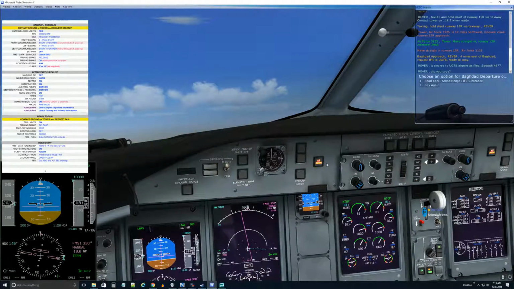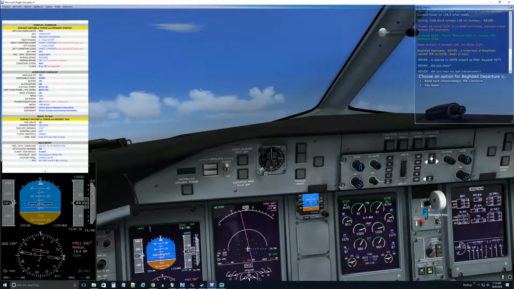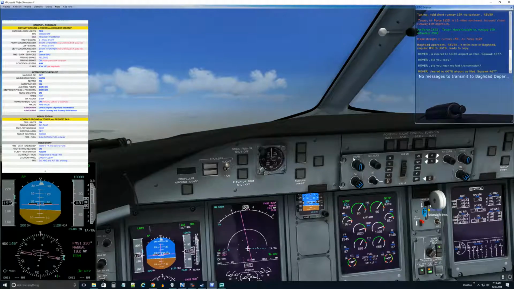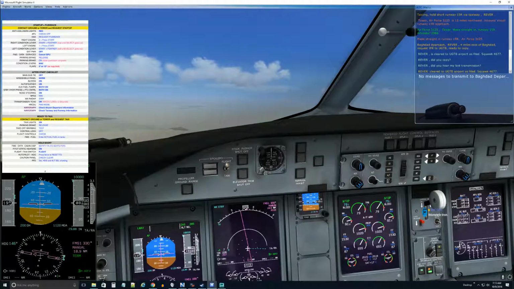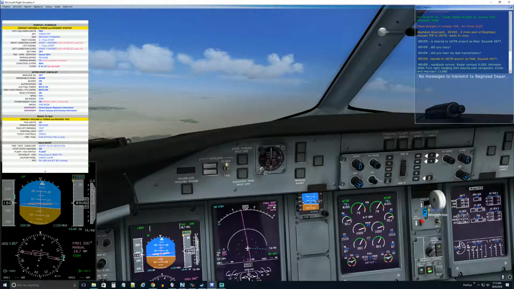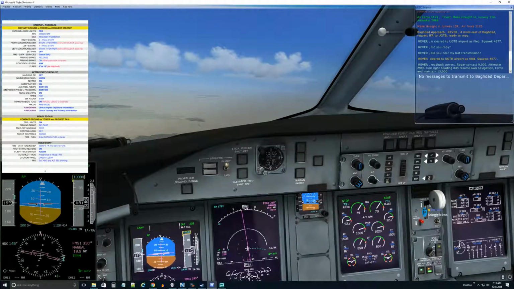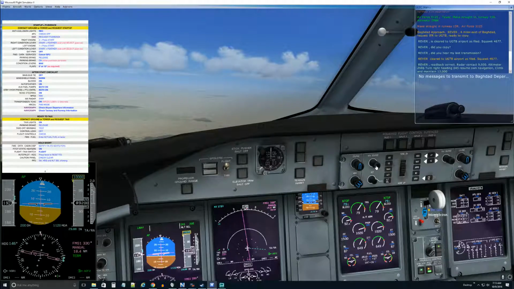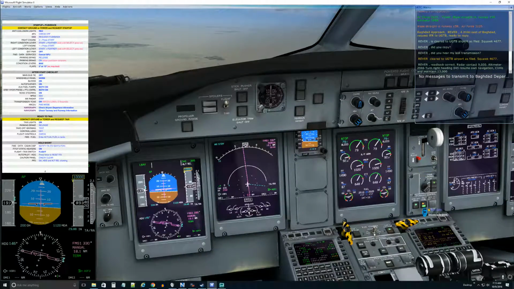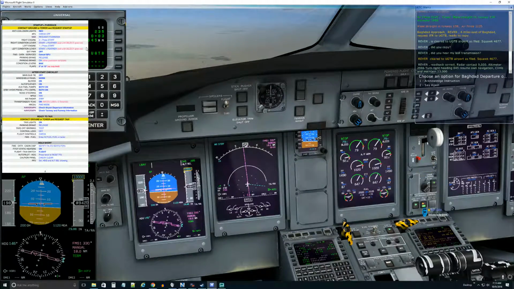Echo Victor, Echo Romeo, did you hear my last transmission? Echo Victor, Echo Romeo, cleared to Uniform Golf, Tango Bravo Airport as filed, squawk 4677. Echo Victor, Echo Romeo, read back correct, radar contact 9,000, turn right heading 045, resume own navigation, climb and maintain 13,000.